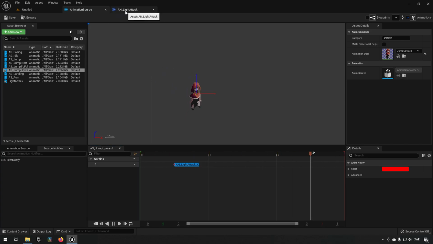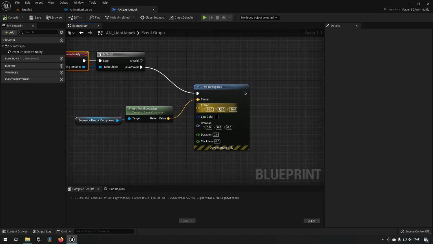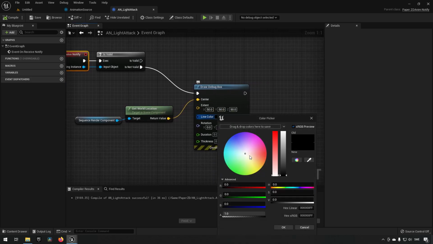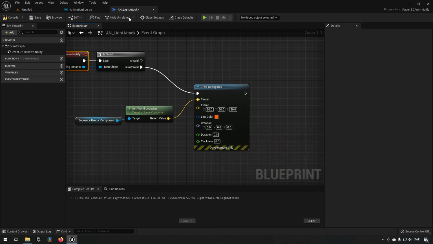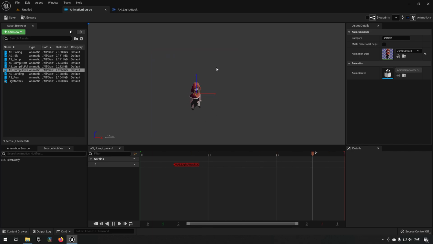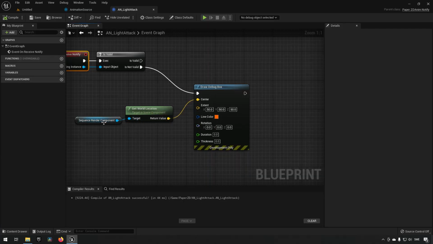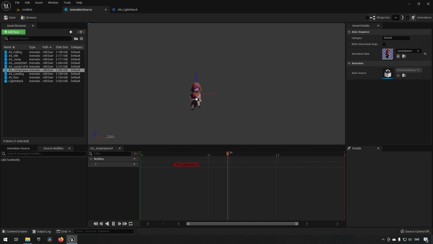Let's do this. We go over here and change the line color to something like maybe bright orange, and compile and save. And now you should hopefully be able to see that we get a box spawning around us. The position that it spawns around is, like we defined here, the world location for the render component. This will be represented by the X here, so that's what it will be centered around.